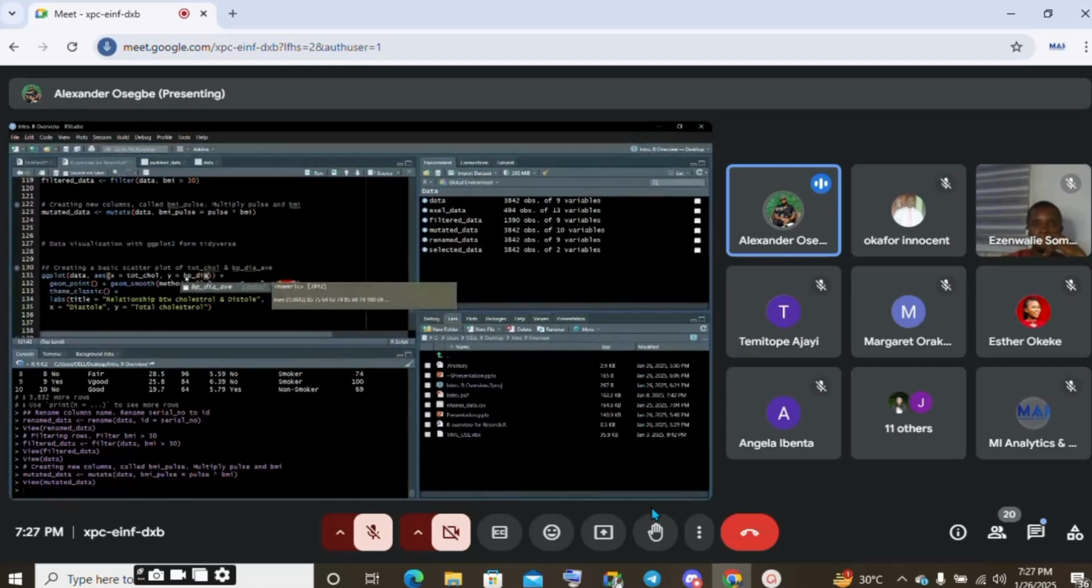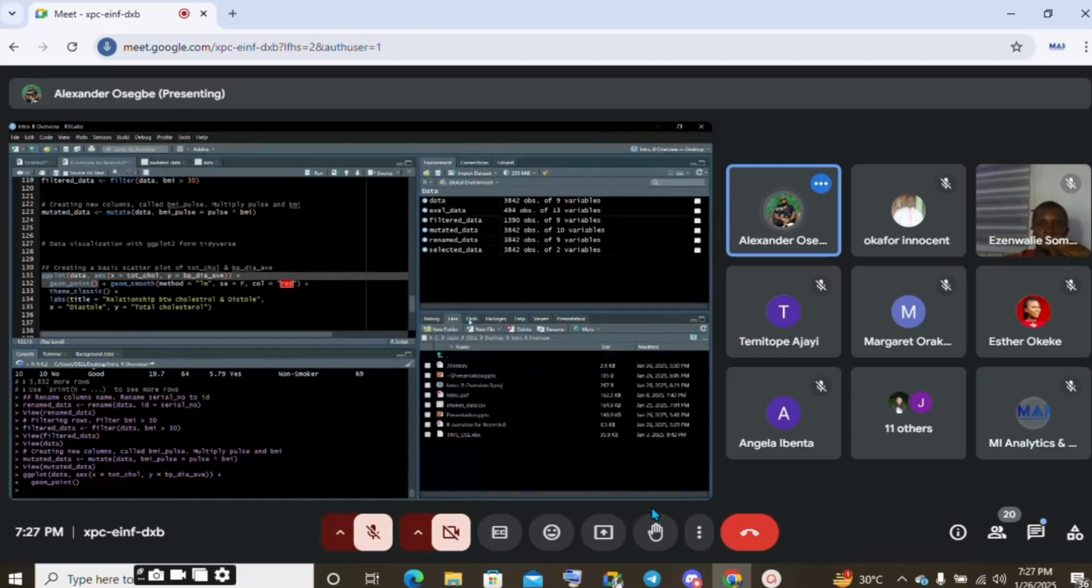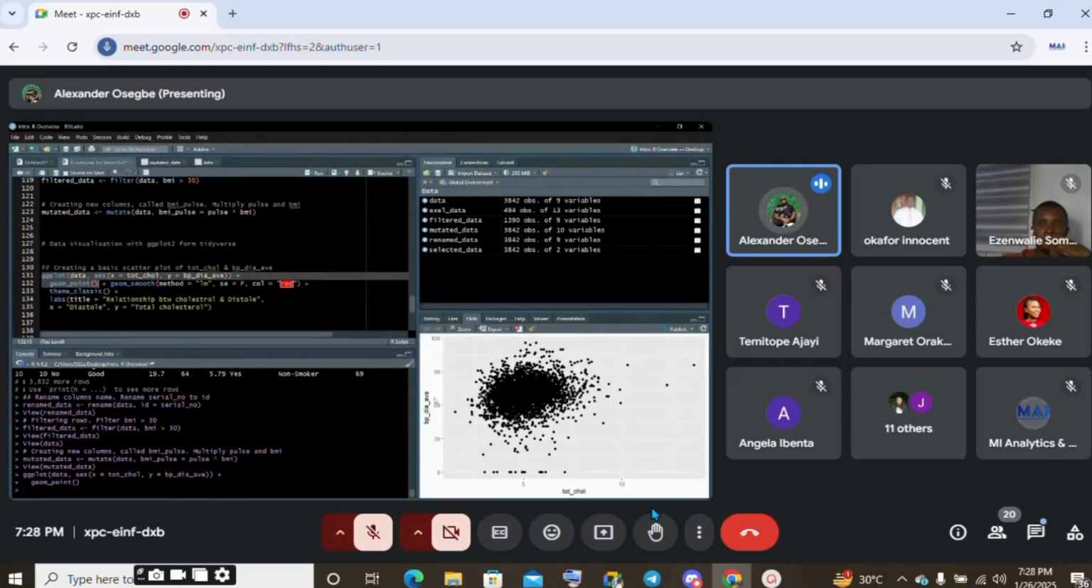So let's change this one here to BP dia AVE. So always make sure your variables are matching with your codes, because if you put something that is not meant to be there, it will flag an error. So if we run this particular line of code, let's just run. So we want to create a scatter plot. So let's just run this particular line of code down to the geom point. If we run this, you can see, remember I told you here is for our files, this section was for our graphs. So basically just know that your graphs will always be populated here. So we can expand to see what is happening.